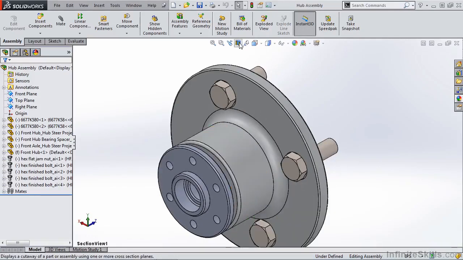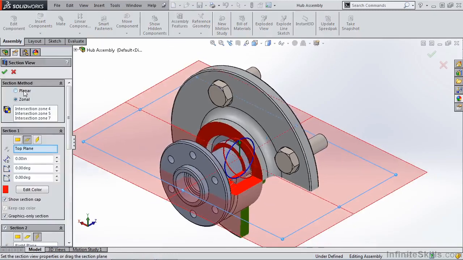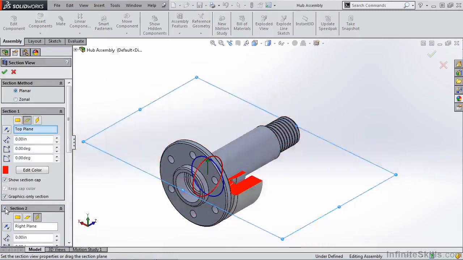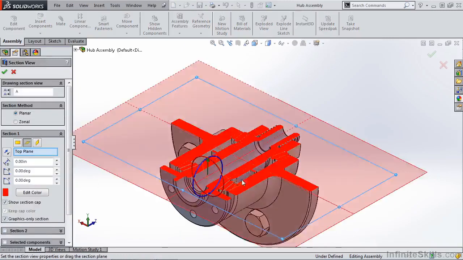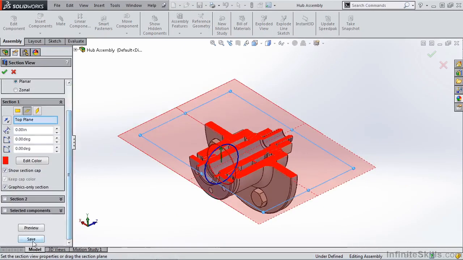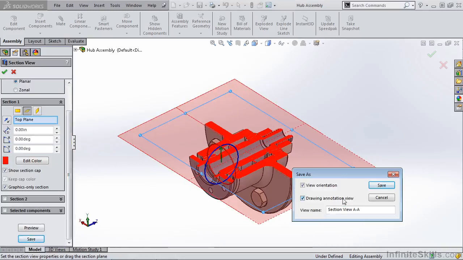There is also a very important option when creating a section view. If we use a single section instead of using multiple section planes, we can also save the view and save a drawing annotation view. This can be very handy at a later point in time if you're creating section views in your detailed drawings.